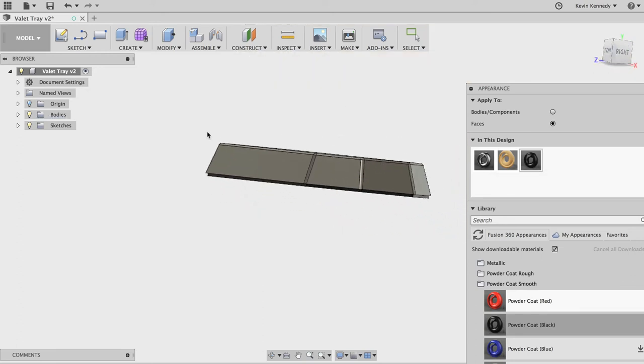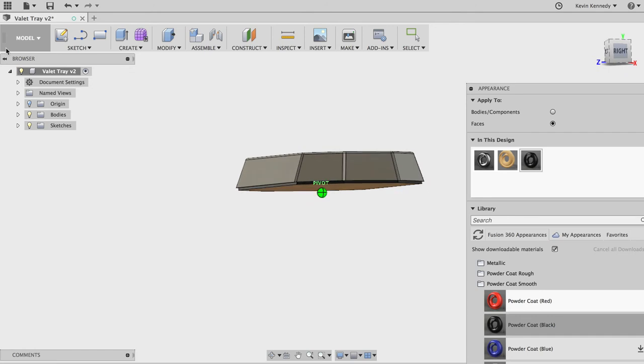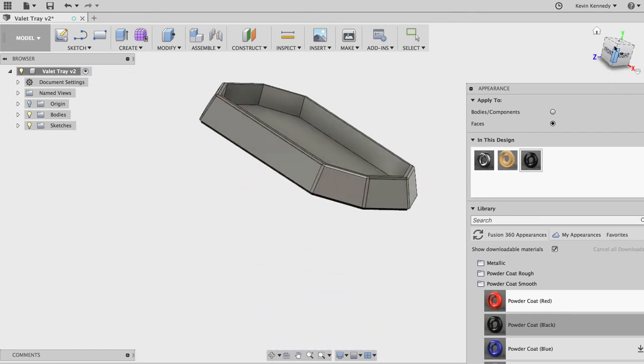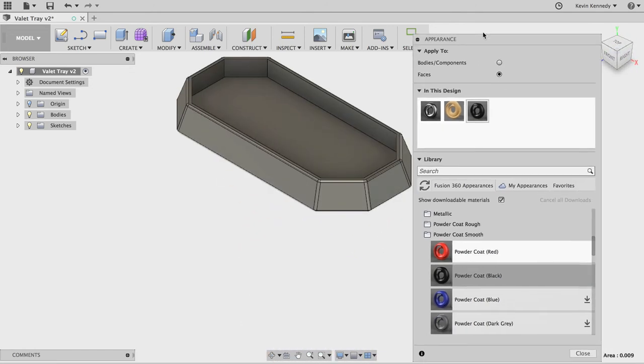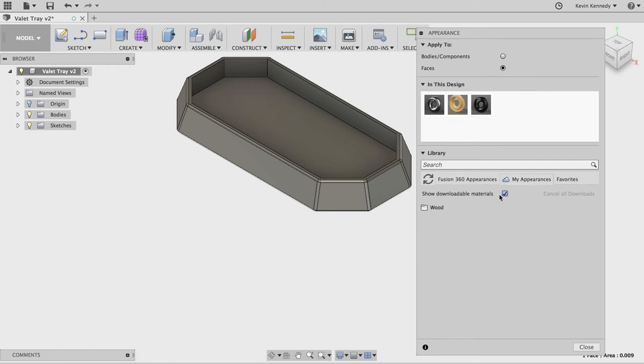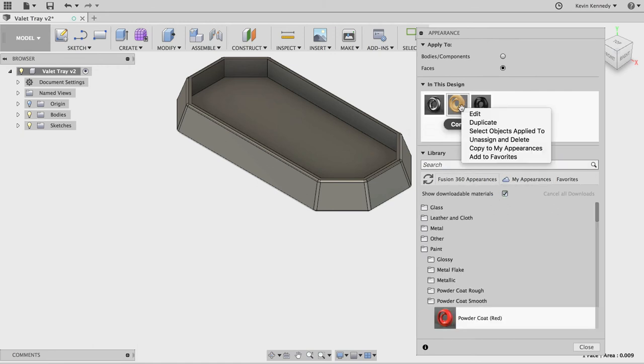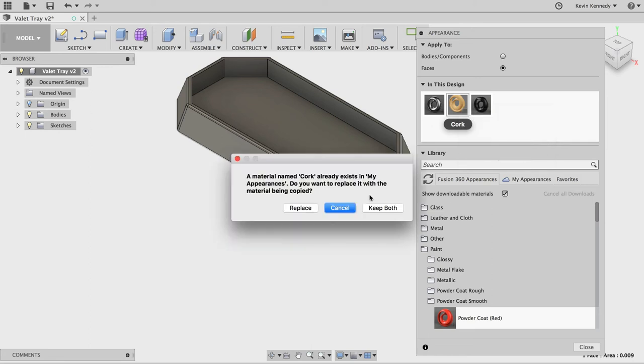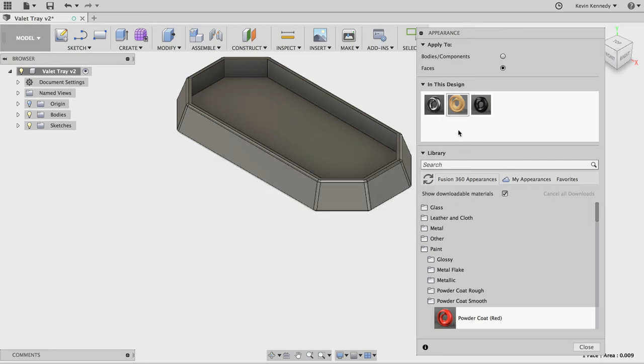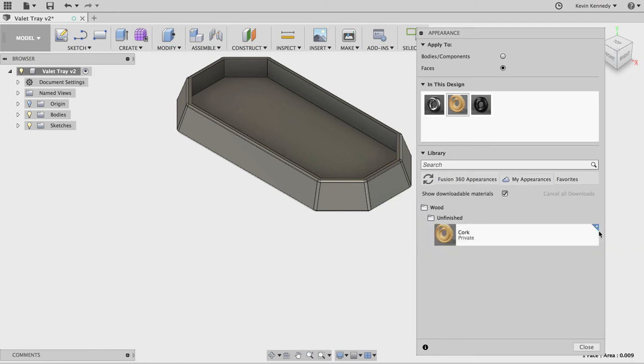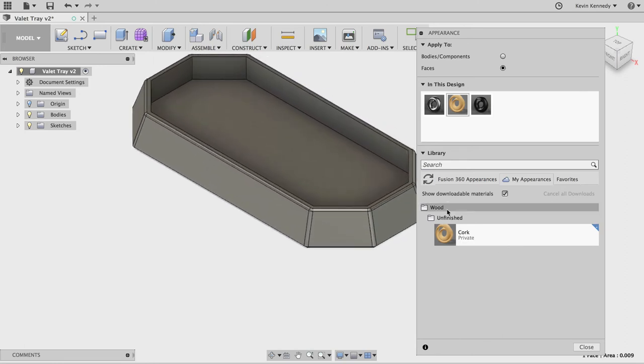Now we've obviously spent a few minutes creating this cork-like material, so I want to go ahead and save this to my appearance library, so if I ever need to use this again, it won't take any time. All we have to do is right-click on the material itself and click Copy to My Appearances. Now you'll see here I already had a cork named one, but I'm going to go ahead and replace it because I like this one better. Now if I click on the My Appearances tab, you'll see that it's uploading the material, so now I will have it for later use.